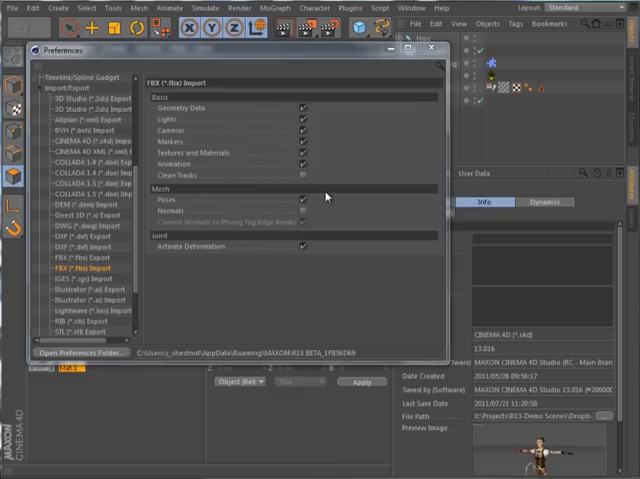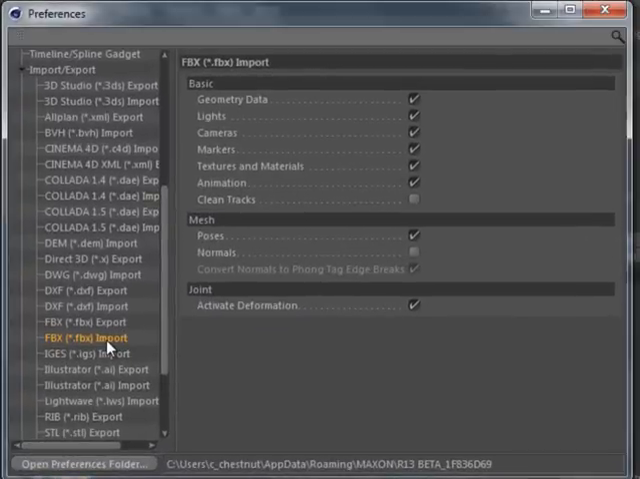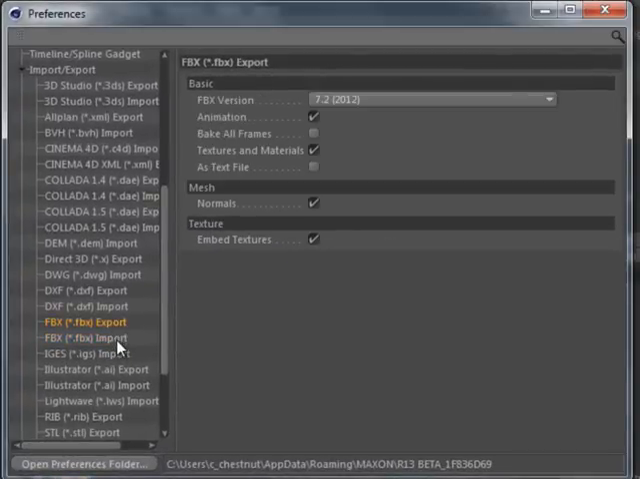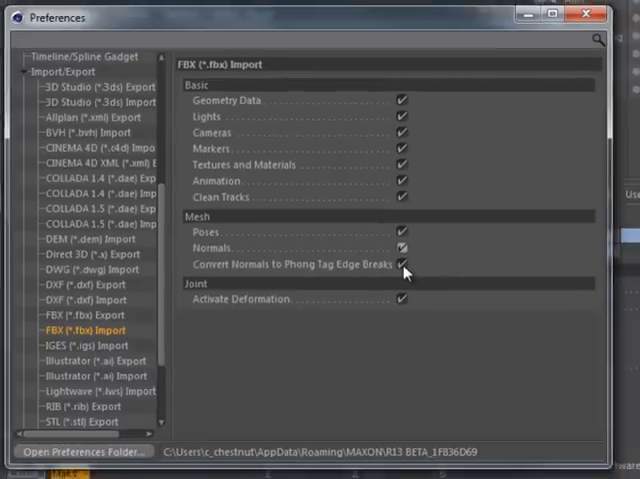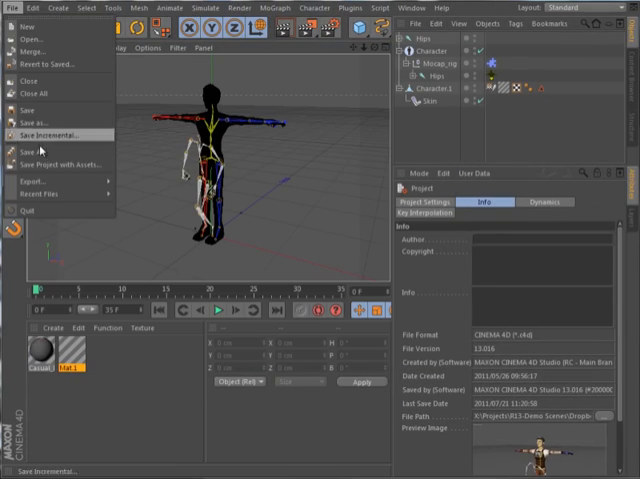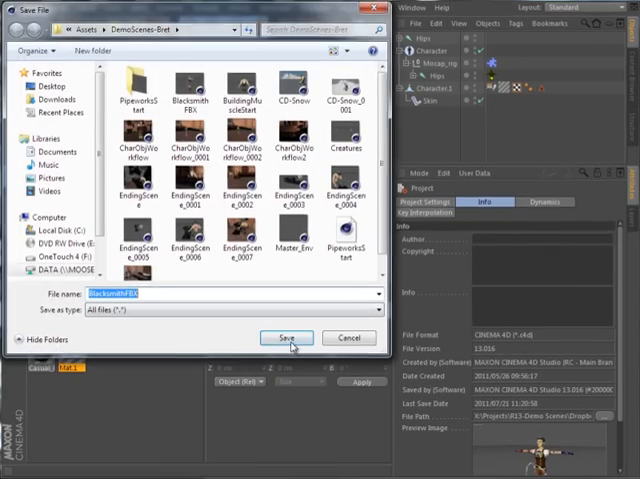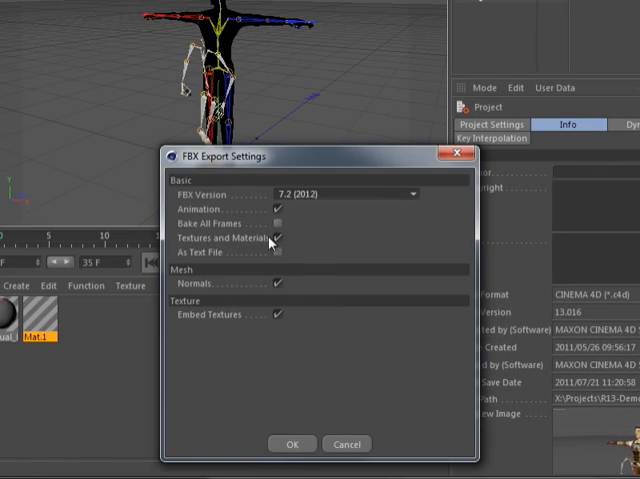With Release 13, Cinema 4D's FBX import and export functionality has been updated to the 2011 SDK version, and now offers the option on import to clean tracks and convert normals to a Phong tag with edge breaks. When exporting, you can choose to generate a 2010 or 2011 FBX file. The exported file now contains correct normal information and can automatically clean the baked animation tracks on export.